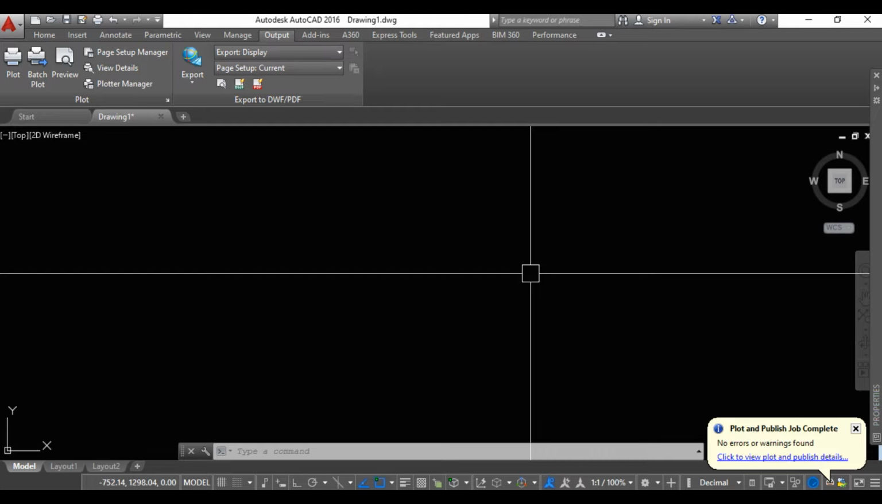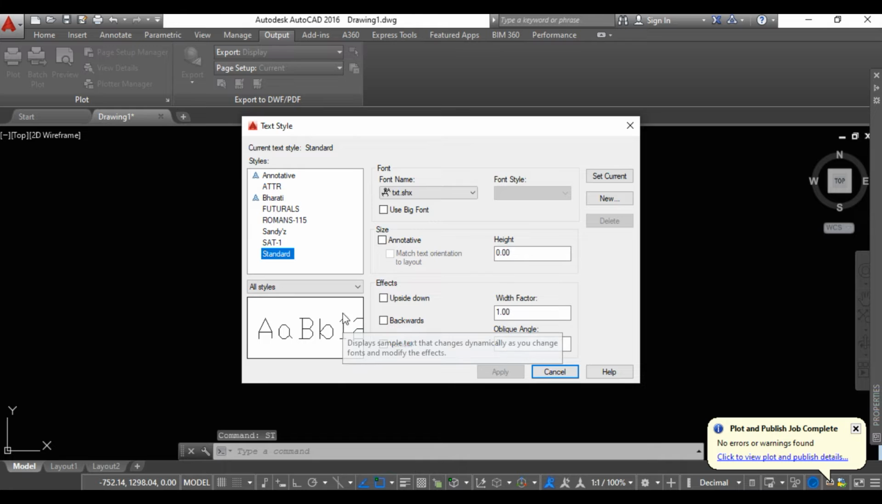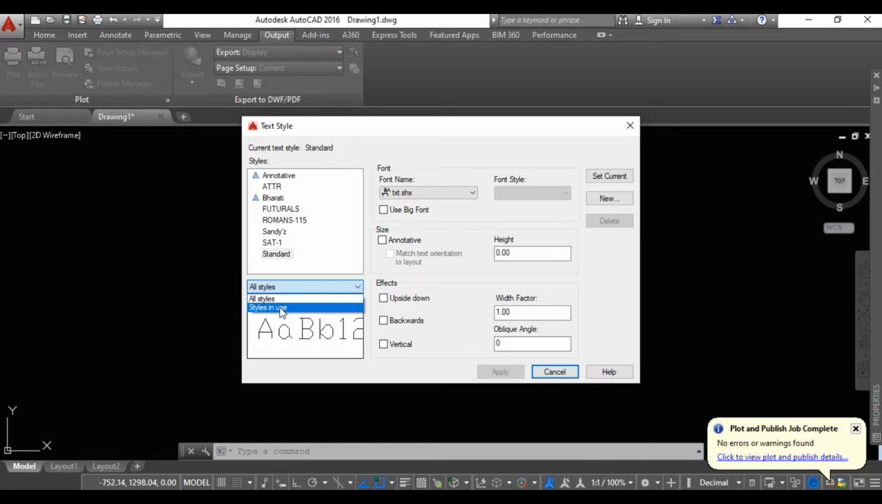For this text style, what you need to do is type ST. It will open your style dialog box. You press this, and a dialog box will open on the screen. Here you get the different types of styles. You can choose any one according to your work requirement. Here you get all styles or styles in use. I will keep it as all styles.